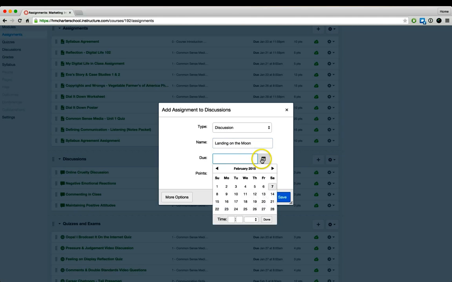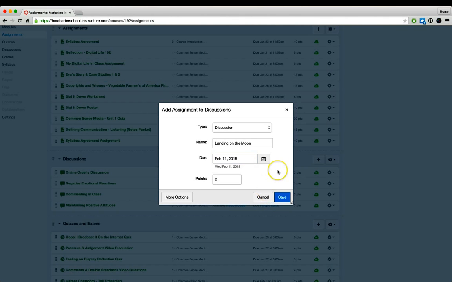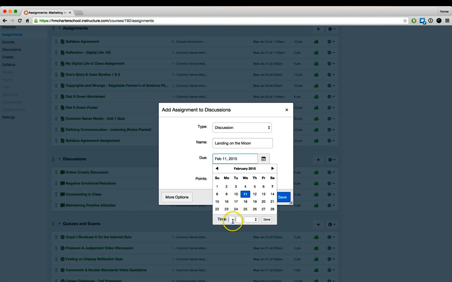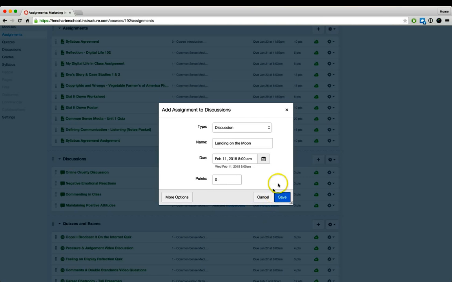I'm going to create a due date as of Wednesday. And I'm going to leave the due date at 11:59. Actually, I want to change that to the beginning of school. I'm going to say 8 a.m. when school starts. I'm going to make this worth 5 points.